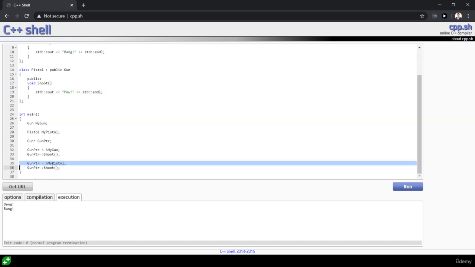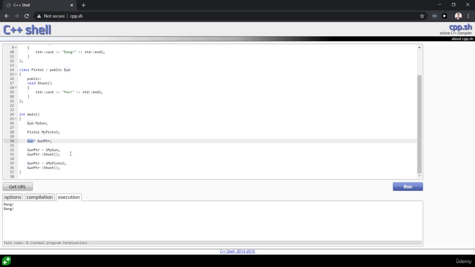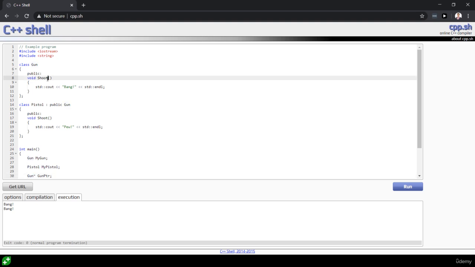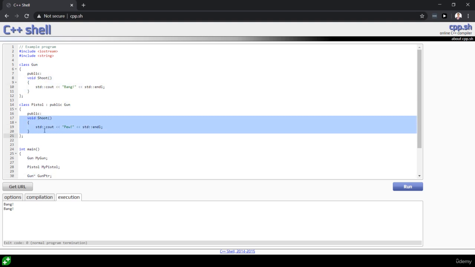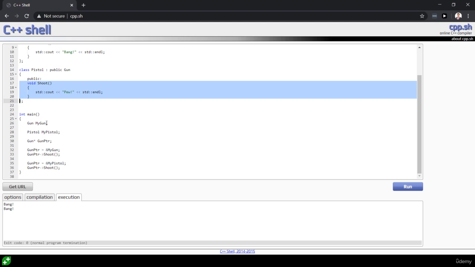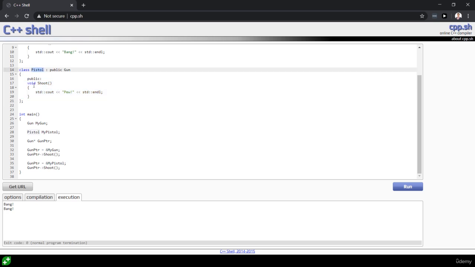Well, what happens if you don't have a virtual method is that by default, C++ will use the type of your pointer, which is a gun pointer, remember. It'll use that type to find the method to call. So it'll call this shoot method at the top rather than the overridden method in pistol. In order for it to call the overridden method in pistol, it would have to have a pointer of type pistol.